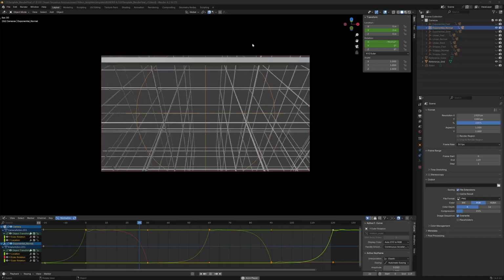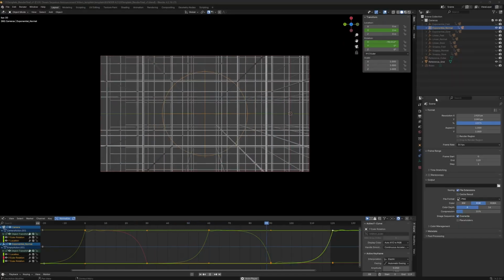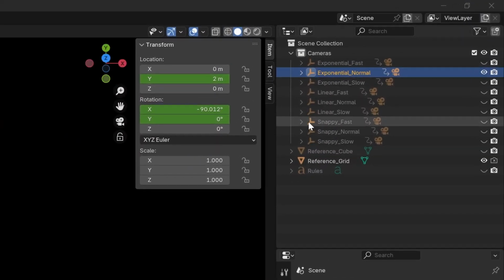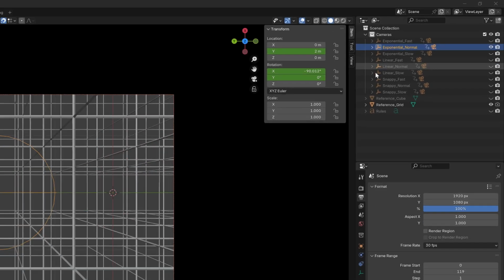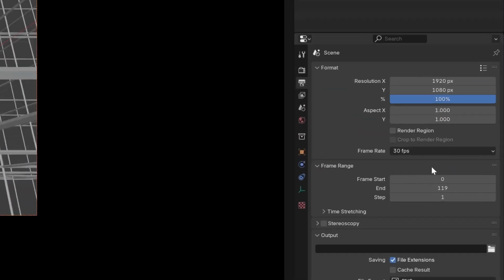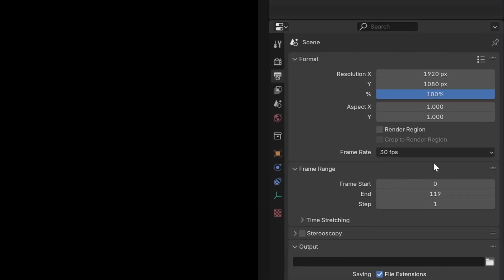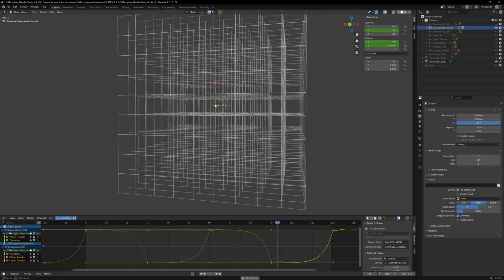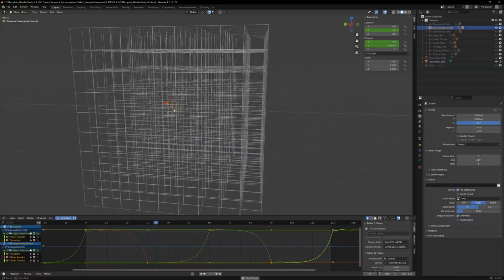For each program, we have a pre-animated camera in various slow, normal, and fast varieties, all pre-synced to the correct BPM. They're locked to 120 frames long at 30 frames per second in 1080p resolution. There's also a grid for reference, which you're welcome to incorporate into your idea.